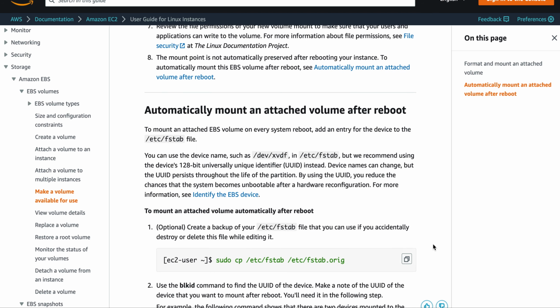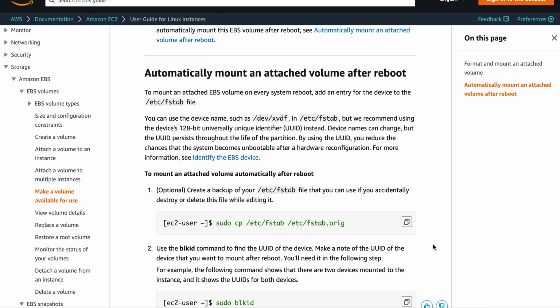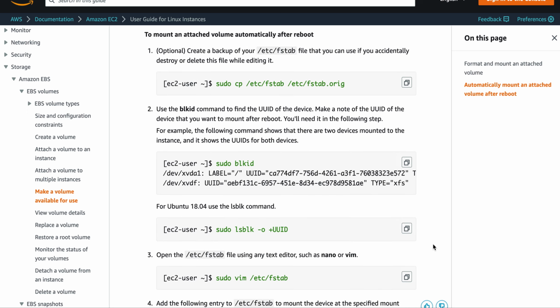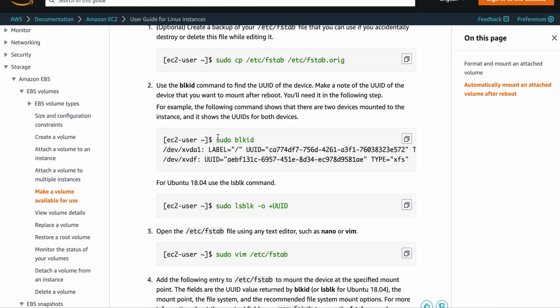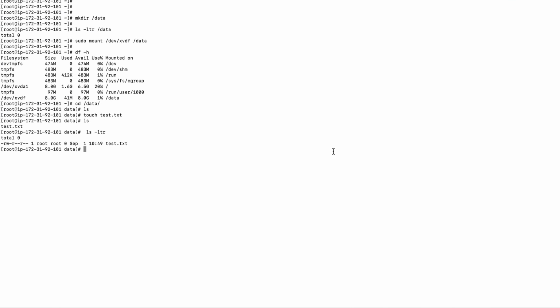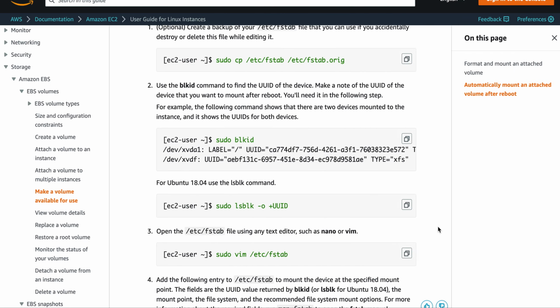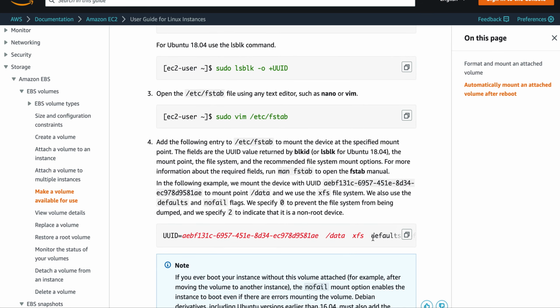Now this volume will unmount once I reboot. So how do we make it persistent? You have to go to the /etc/fstab file and follow the steps. Okay, so they have given that we can execute this command blkid. Okay, so now we have this new volume as xvdf, and we have this UUID, right? And it shows the file system type is xfs, right? So what we have to do is we go to fstab and give this entry here.